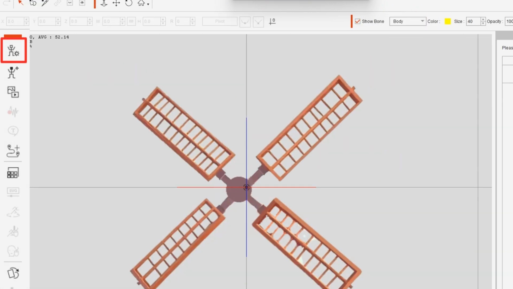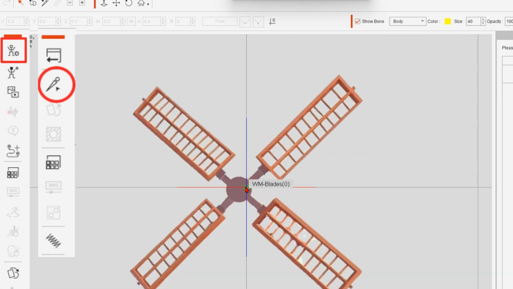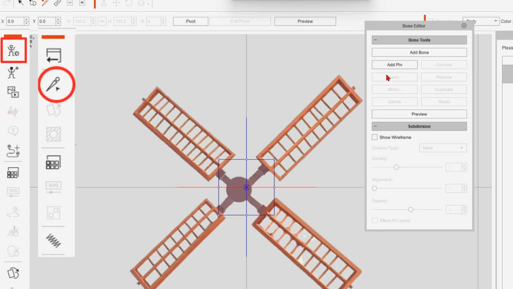Fixing this issue is very easy. Simply select the image and click on the composer. When the composer opens, click on the Bone Editor button, which causes the center point to show. Then it's simply a matter of dragging the center point to the place where the 4 wings intersect. Now if you return to the stage and play, the wings will be spinning correctly.